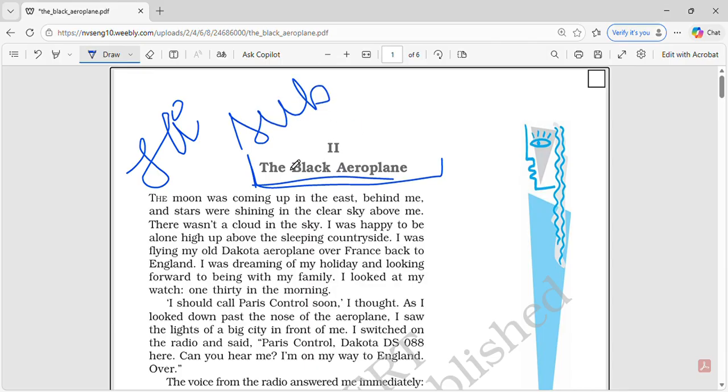So in today's video we are going to be reading and understanding the chapter The Black Aeroplane, that is the second part of the chapter The First Flight, and this is also of the book First Flight, that is the main book for class 10.